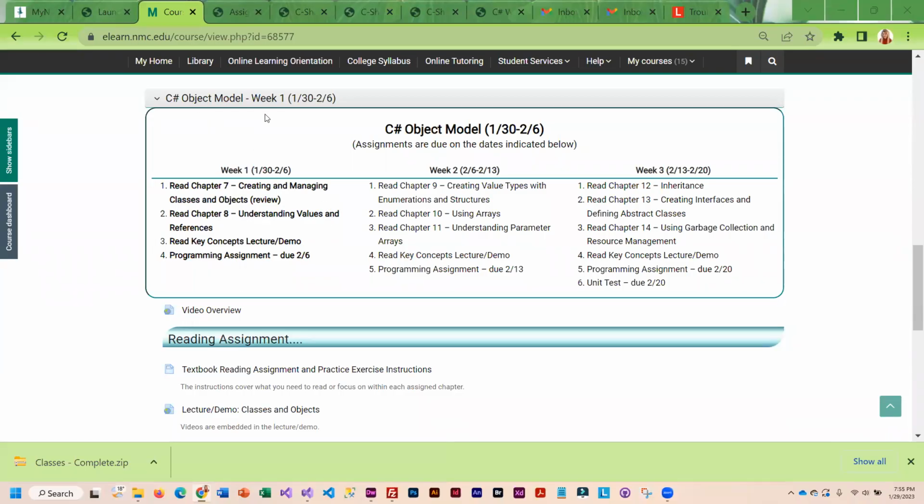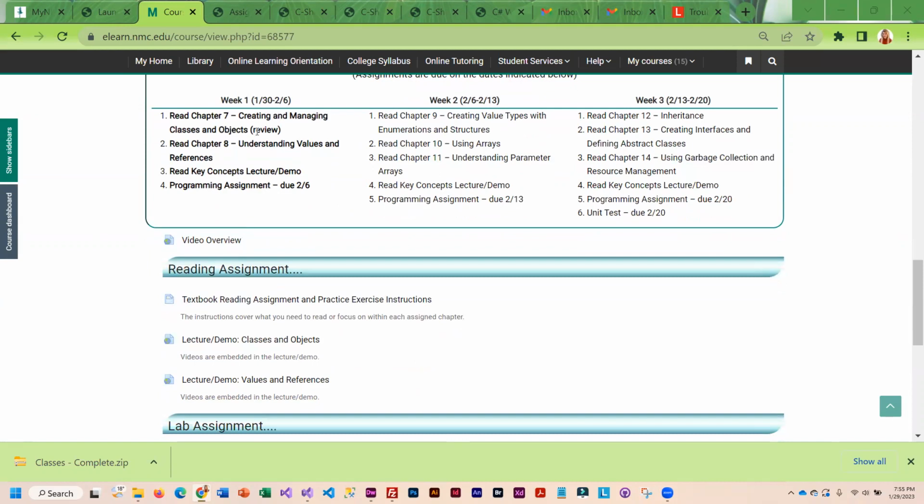So we are starting the object model unit this week, and we are on week 1. And we are going to be covering a couple chapters. And our main focus is going to be on creating and managing classes and objects. And a lot of this is review, but it's really important that you guys understand this.